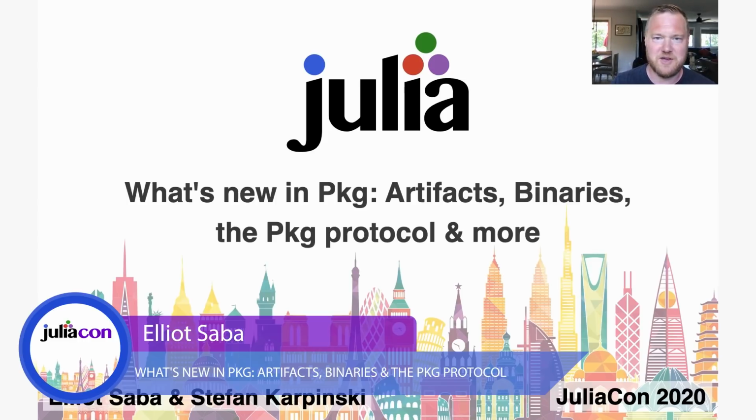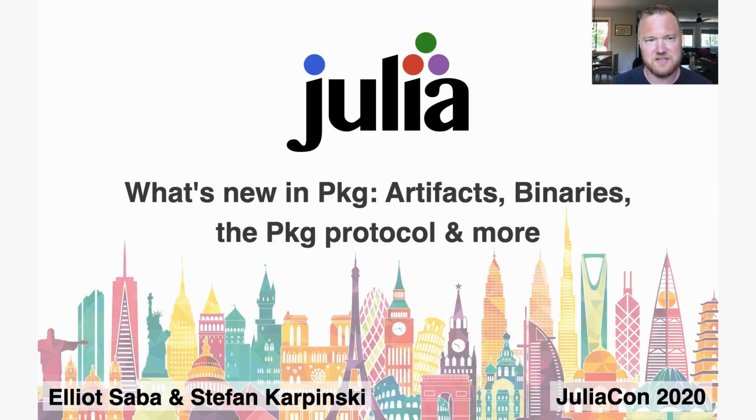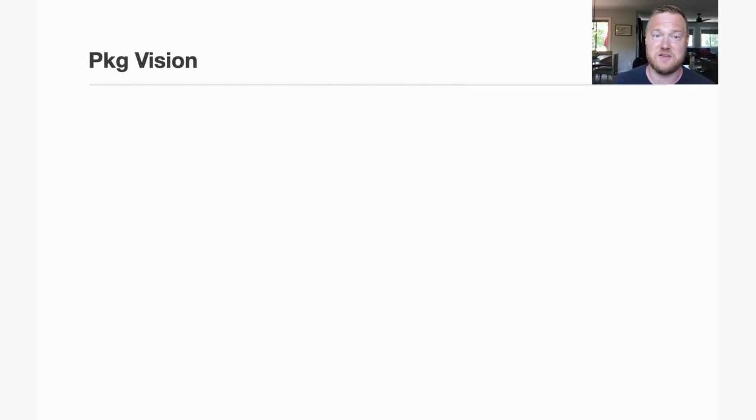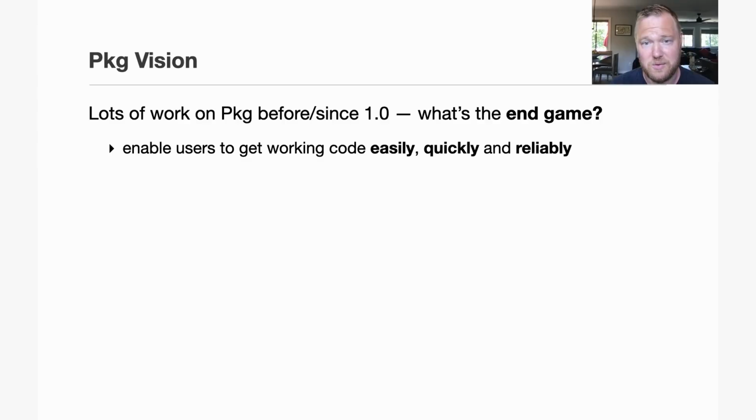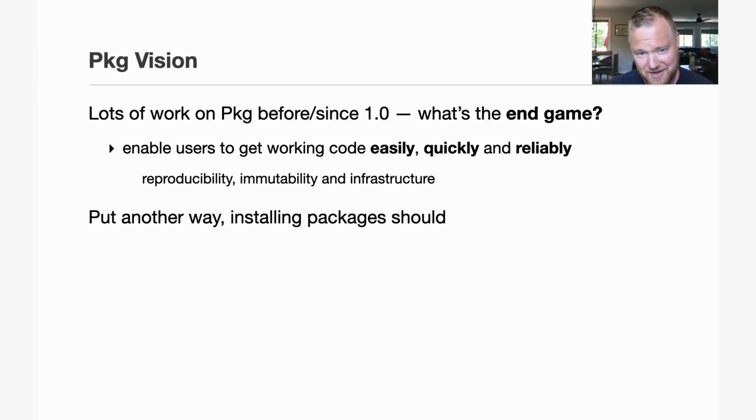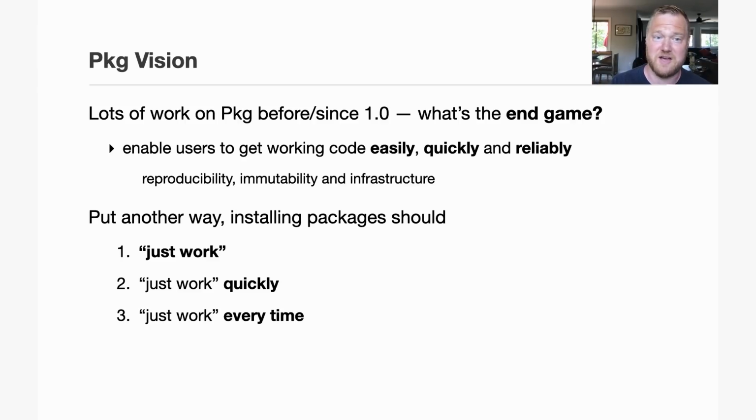So before we get into the details, let's talk a little bit about the overall vision of Pkg. There's been a huge amount of work done on the package manager, since long before 1.0, and a lot since. What is the end game? What are we trying to get at? The bottom line is that we want to enable users to get working code easily, quickly, and reliably. Or another way to put it, which Elliot came up with, was: installing packages should just work. It should just work quickly, and it should just work every time.